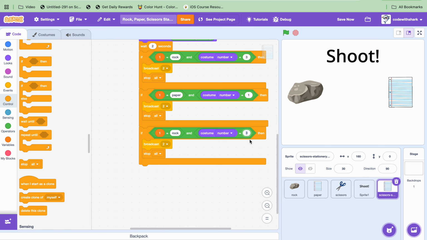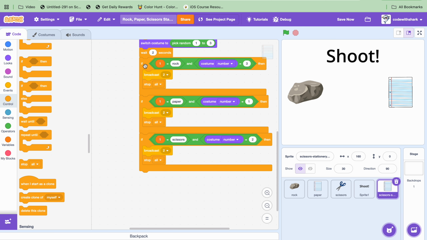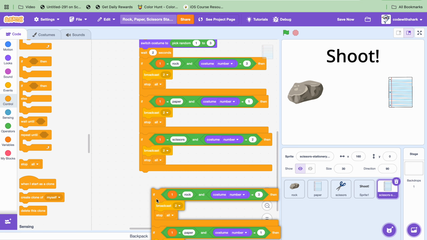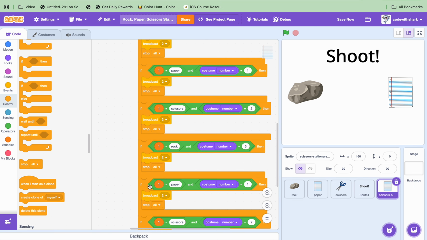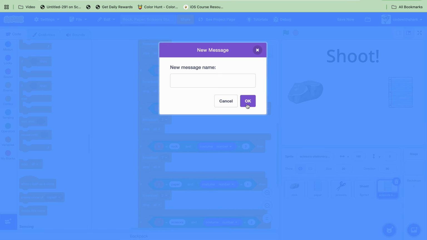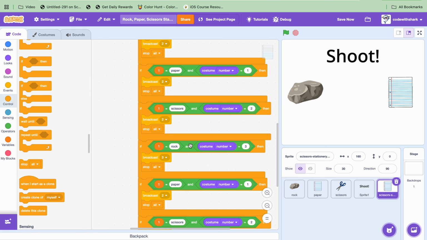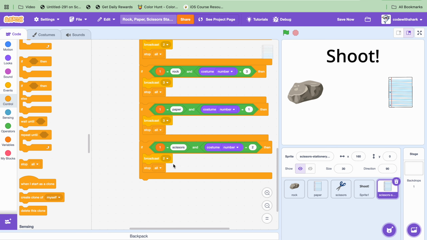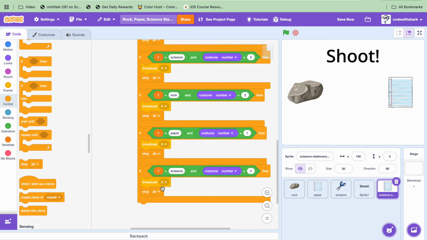1, 2, scissors. Oh, I spelled scissors wrong. There we go. Now this is for you lose. And now we gotta duplicate this one more time and create another situation if you win. Name this message. Wait, I mean, this one is if you tie.